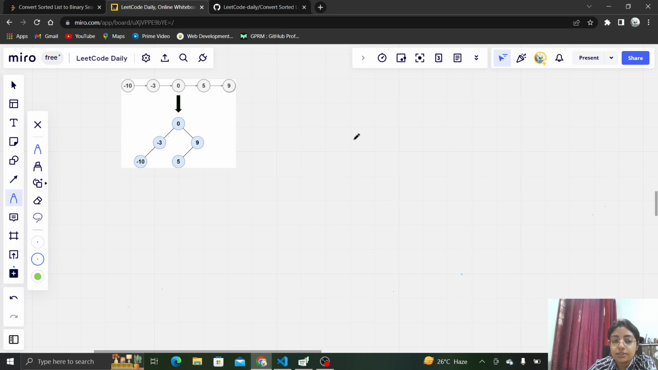Right, so first let's discuss a few things. That is, what is the meaning of a BST? Right, what is a BST? So BST is a binary tree, right?